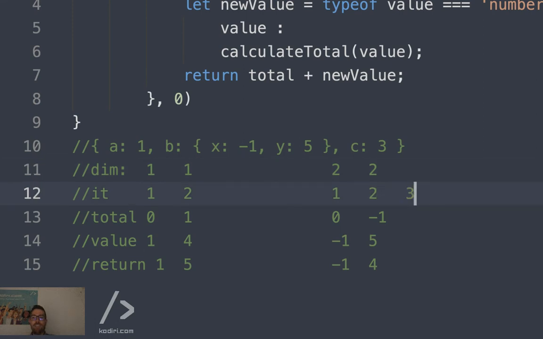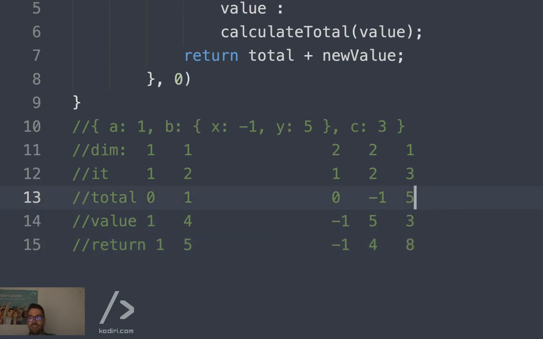Iteration 3 of which dimension? 1 or 2? 1 of the root 1, that's correct. What's the total? 5. What's the value? Return? Is there anything else? No, so that will be the result of our algorithm. That's the way you can master reduce with recursion. Both play really well together.